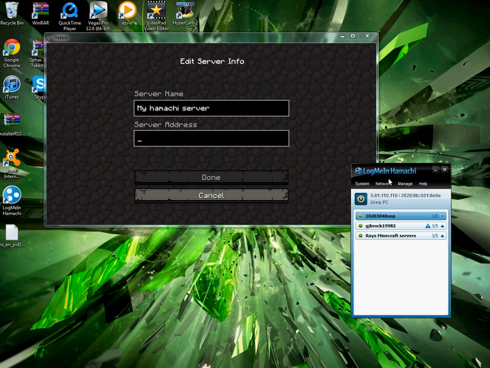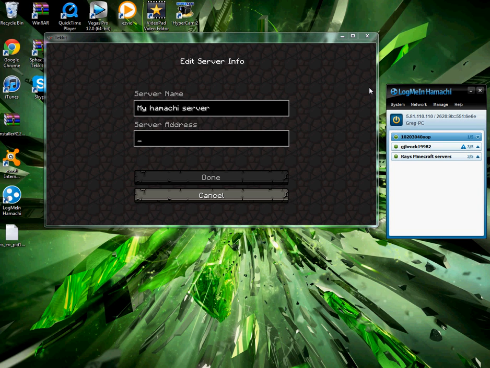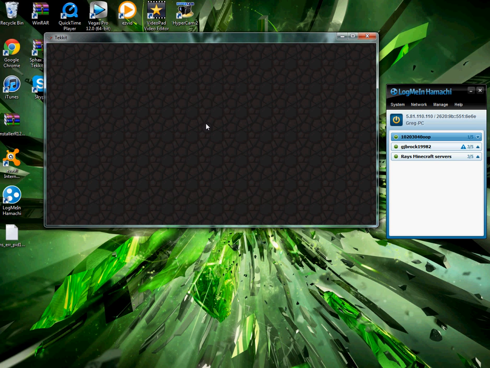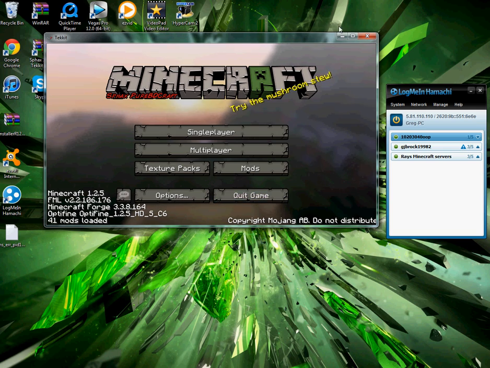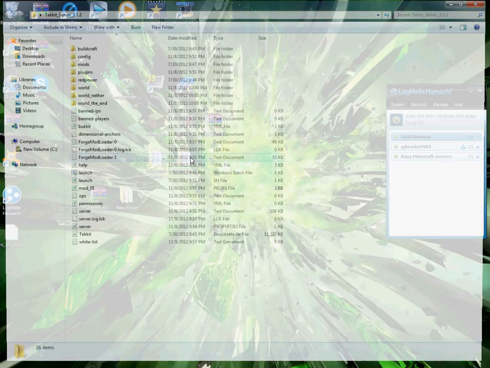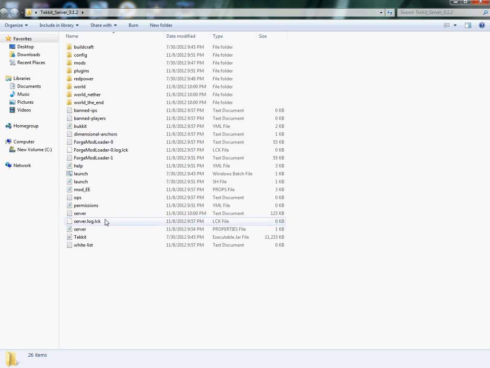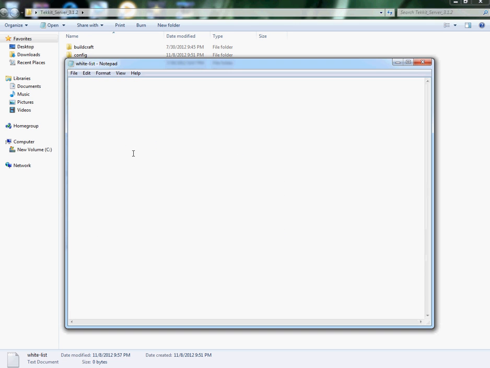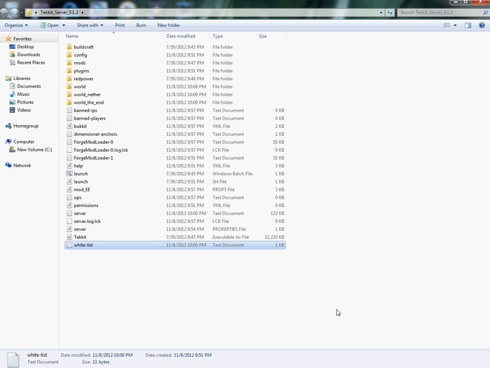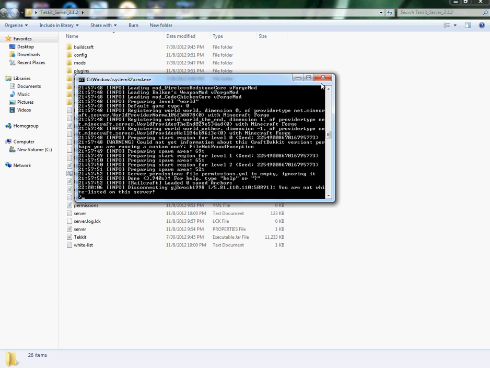See, it's 5-8. Alright, keep it over here so it'll go over there. 5.81.110.110. Okay, that's just mine. Click done, and there it is. So, oh right, I need to whitelist myself. Okay. Now I just need to restart the server and it should work. Hold on. Okay, I'll just do that real quick.